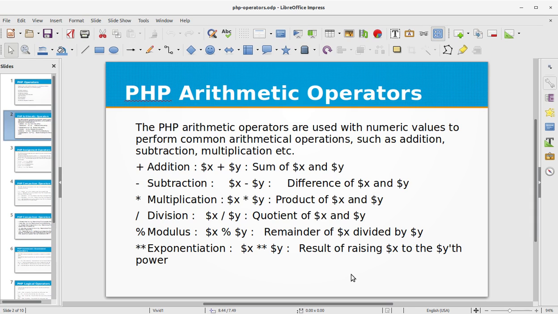Let's look at the arithmetic operators. The PHP arithmetic operators are used with numeric values to perform common arithmetical operations such as addition, subtraction, multiplication, etc. Okay, let's look at the addition operator. It is simply a plus sign between the two variables, and the sum is the sum of the value in the x variable and the y variable.